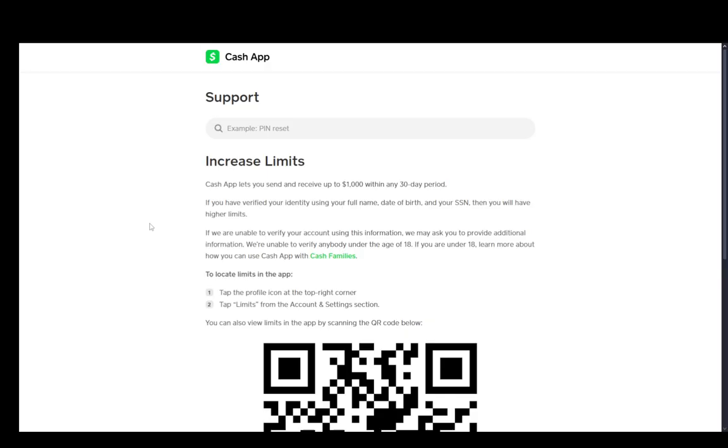Now, the limits that you have on Cash App are regarding receiving and sending money, and the limits for a new user are $1,000 within any 30-day period, and for sending, I'm pretty sure it's $250 per a 7-day period. So you're capped at that. So pretty much 1,000 for 4 weeks or $250 per week. And you can very easily extend these if you verify your identity using your full name, date of birth, and your social security number, and then you'll have higher limits.